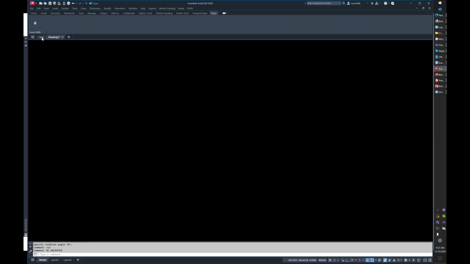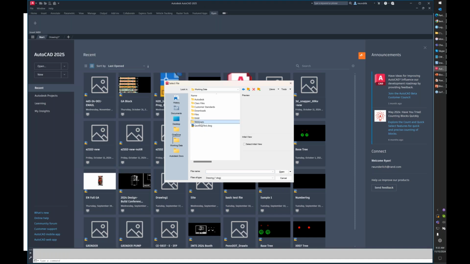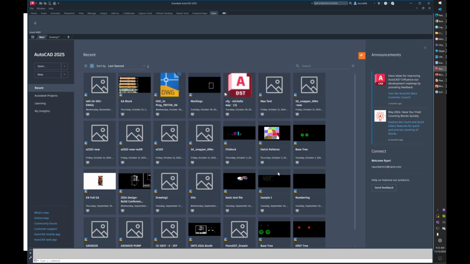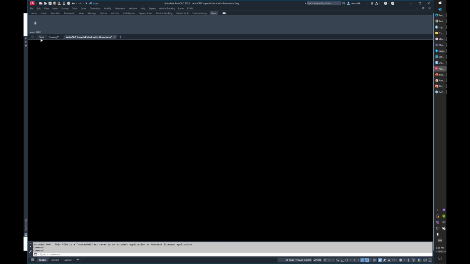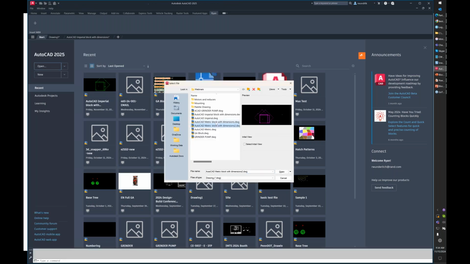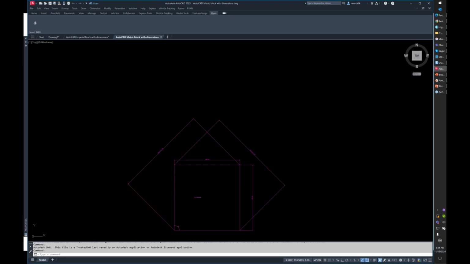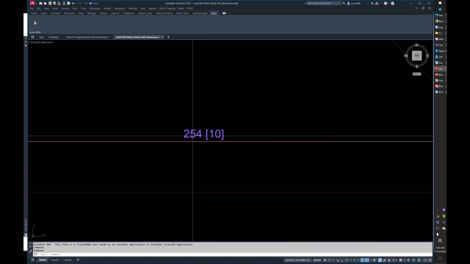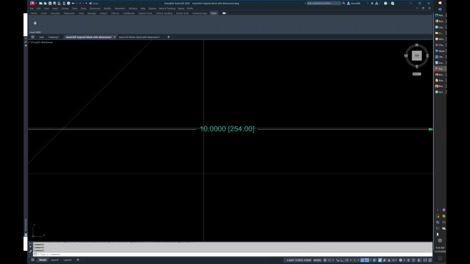So what I'm going to do here is open up a drawing, and in my webinars folder, I have an imperial drawing here with dimensions, right? And then I'm also going to come back and open up the metric drawing with dimensions. Right, so this is if I'm using the same drawing. So this is 254, i.e. 10 inches in metric. This is 10 units or 254 millimeters.